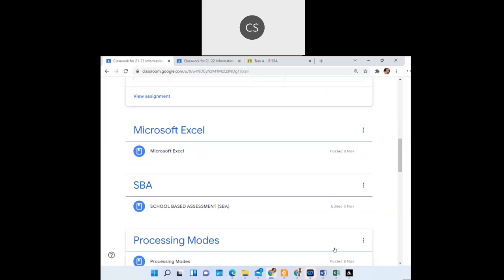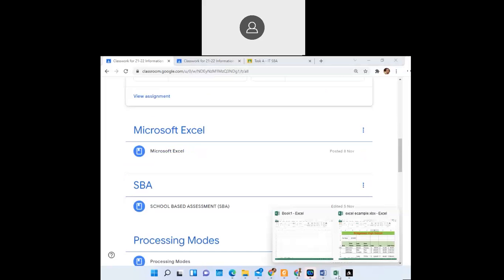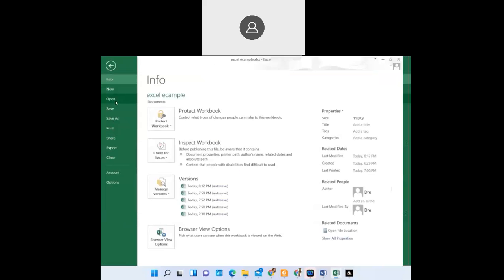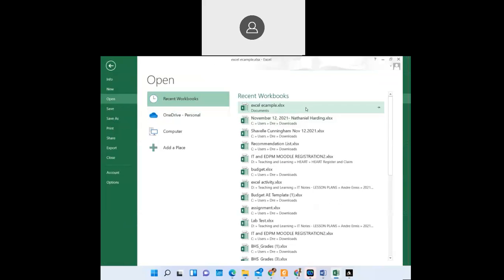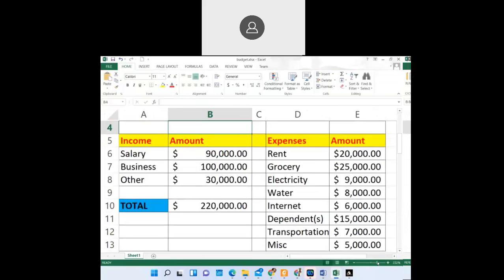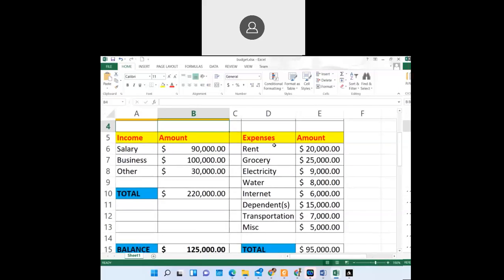All right, so let's do another demonstration exercise. We're going to create a new sheet. All right, let me open the work that we did last week. So this is what we did in the last class. We did a budget.